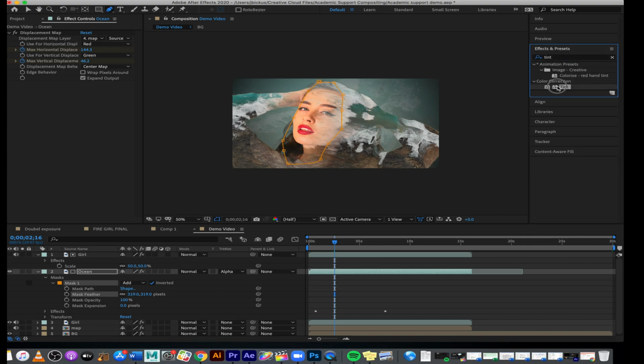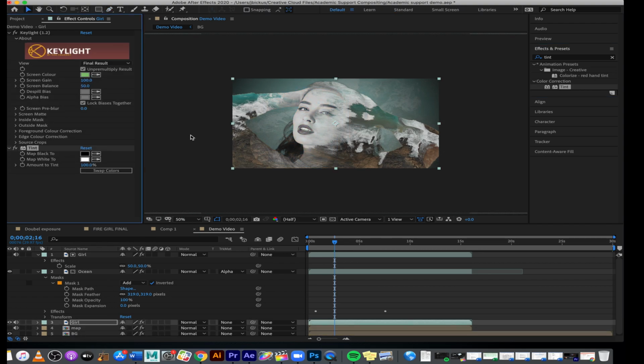Another thing I might do is go in now and I'm going to go into tint. I'm going to throw a tint onto that girl's image. And it's maybe a little bit too intense. So let's see, amount to tint. I'm going to tone that down a little bit. So I do want it to be tinted, but maybe not as much. All right, that looks pretty cool.